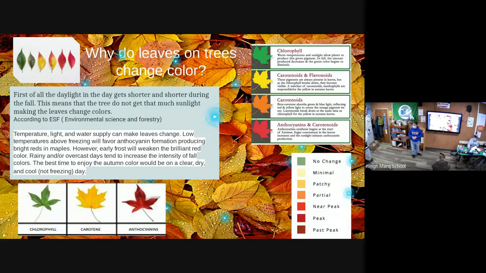What was your favorite part of putting this project together? The leaves changing color. The slides or the research? The research.